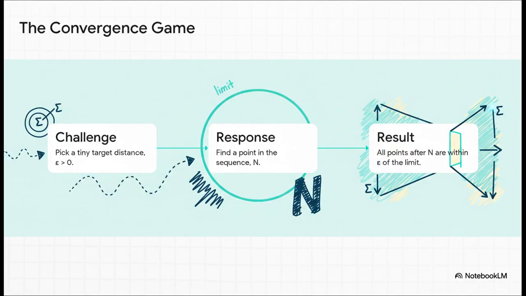The formal definition of convergence can be a little dry, so let's turn it into a game. It's you versus me. Your move is to challenge me with a tiny target distance, some positive epsilon, any one you want, as small as you can imagine. My job is to respond by finding a point somewhere down the line in the sequence, we'll call it the nth term, such that every single point after that is within your target distance of the limit. If I can always win this game, no matter how tiny an epsilon you throw at me, then boom, the sequence converges.